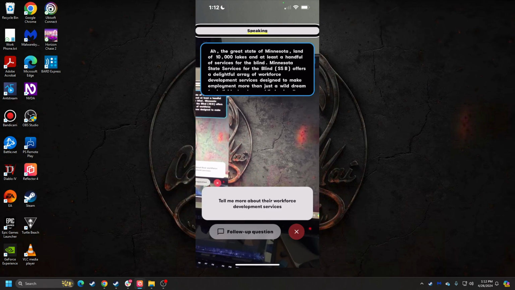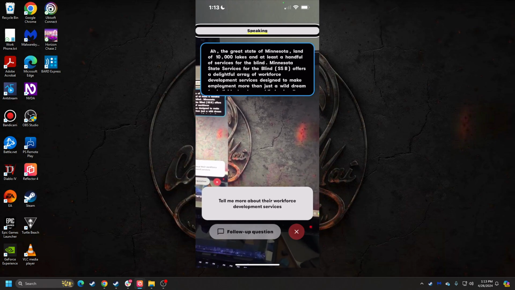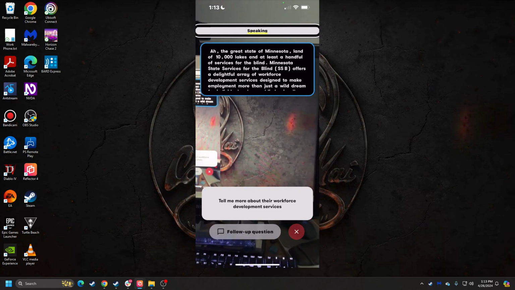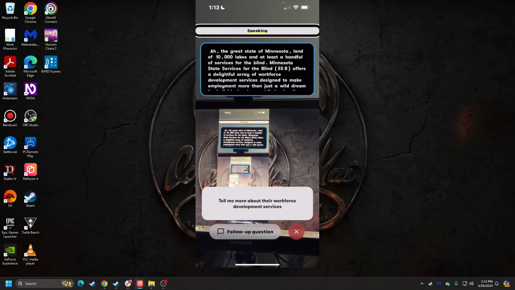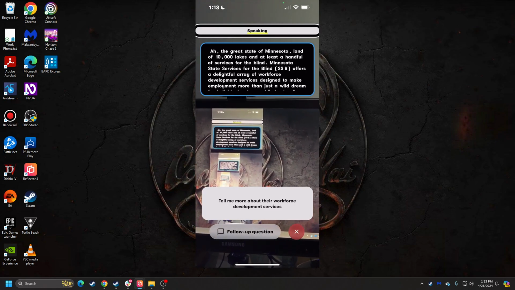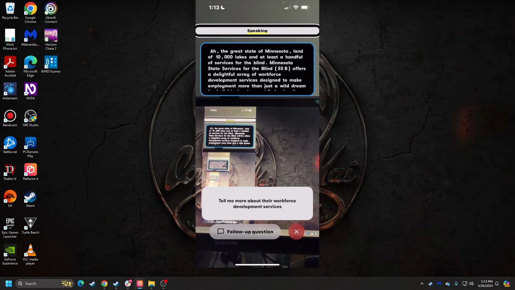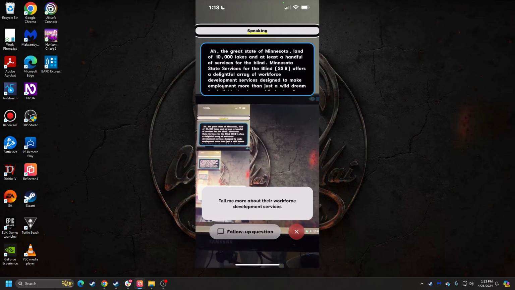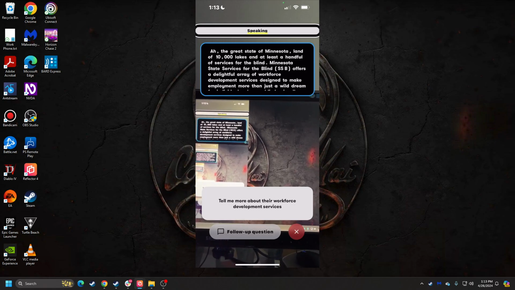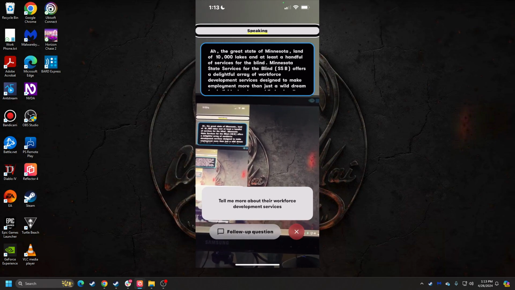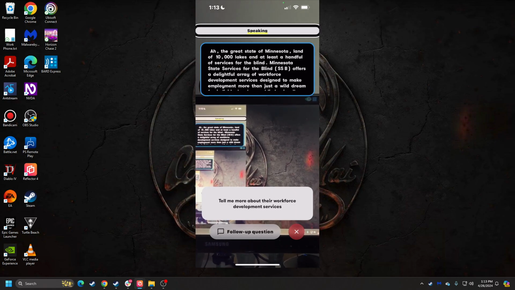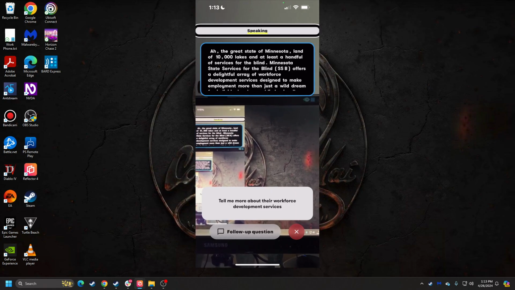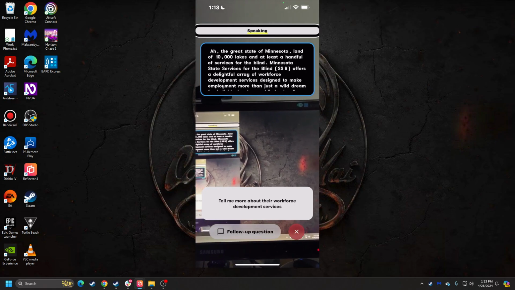Ah, the great state of Minnesota, land of 10,000 lakes and at least a handful of services for the blind. Minnesota State Services for the Blind, SSB, offers a delightful array of workforce development services designed to make employment more than just a wild dream for individuals who are blind, visually impaired, or deafblind. So strap in, and let's talk about the vocational rehabilitation program, shall we?